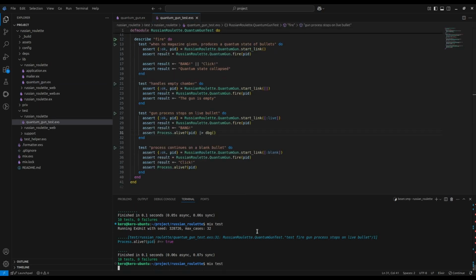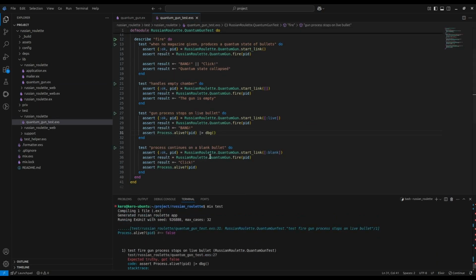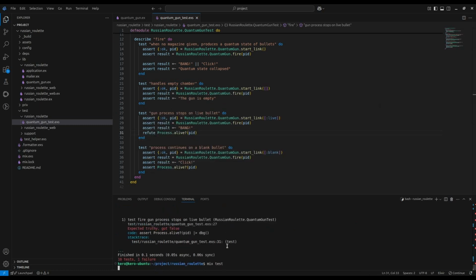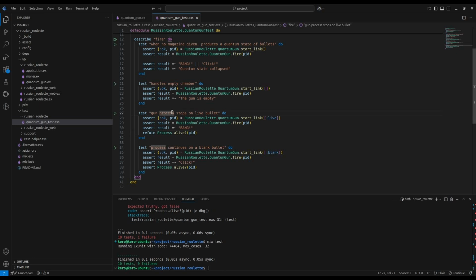And then let's run our test. Yep, there we go. That's now false. That's what we want. So we'll refute that the process is alive. So now when we run our test, see, okay, so the gun stops on a live bullet, and the process continues on a blank bullet. And I think there is one more test we'll want to write.